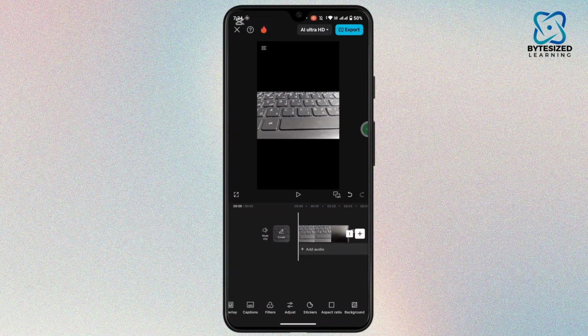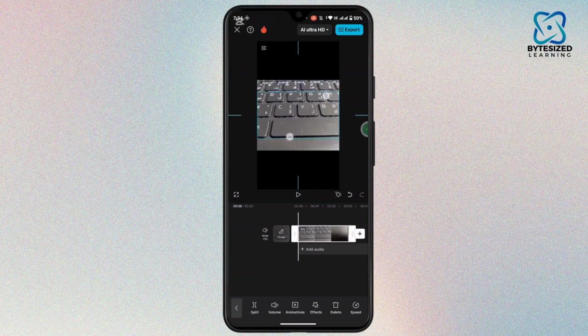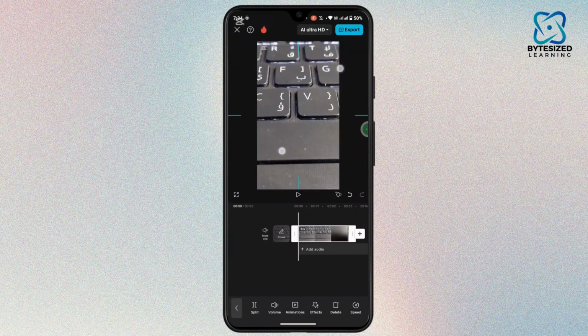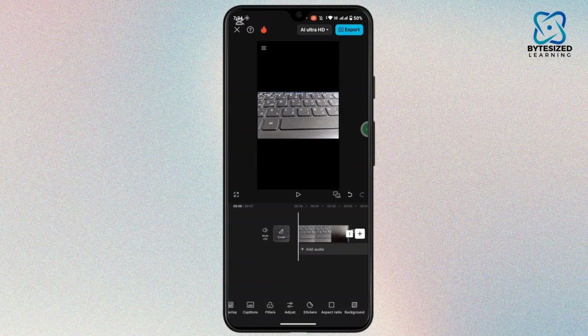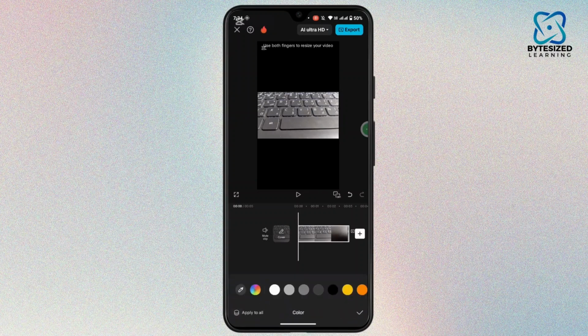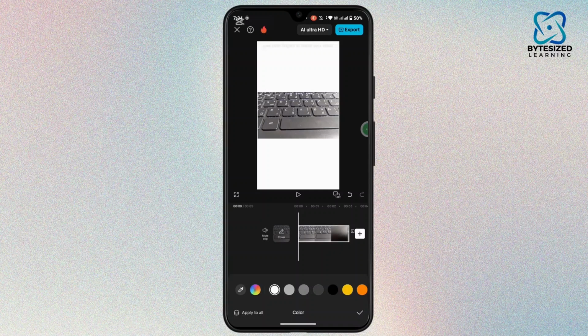Now you could add background to your video, or you could also zoom in your video to fit up the full screen. Tap on the video on your timeline and then you can zoom in your video. But if you want to add your full video without having to zoom in, then you can add a background color. For that, again, head over to background and here you could tap on color, image, blur, or any other background. For now I will just add a color. So I'll just add a white color, then tap on tick mark. Now you could export this video and upload to TikTok with a full screen.